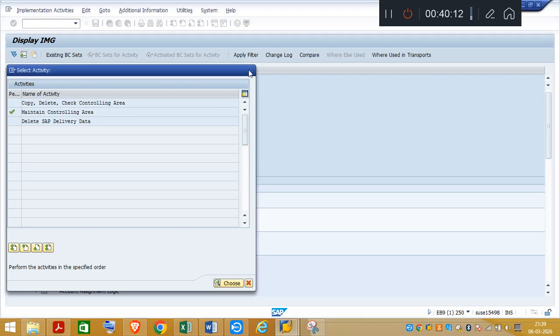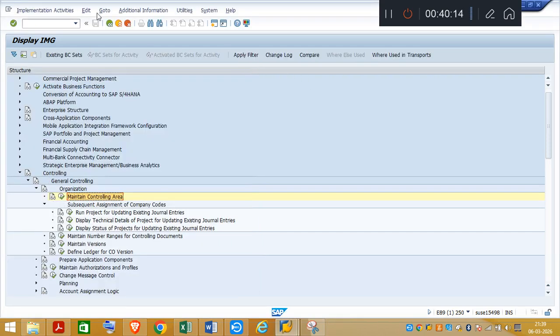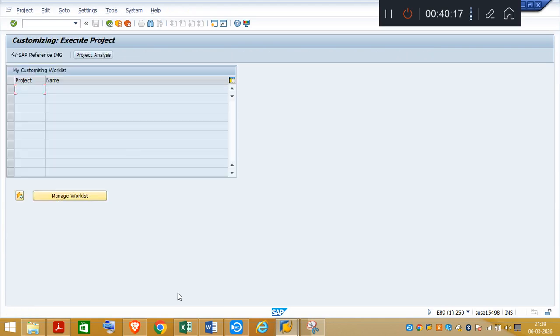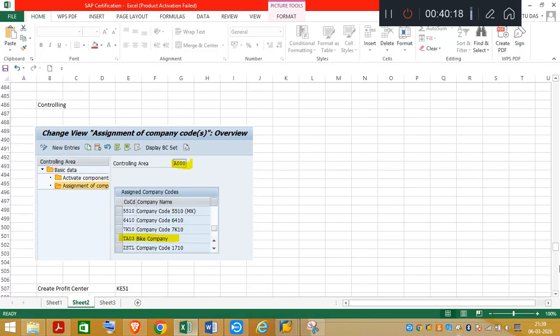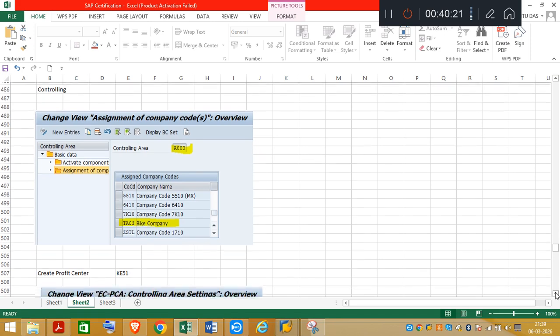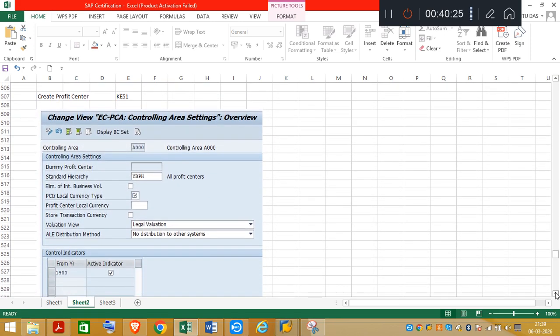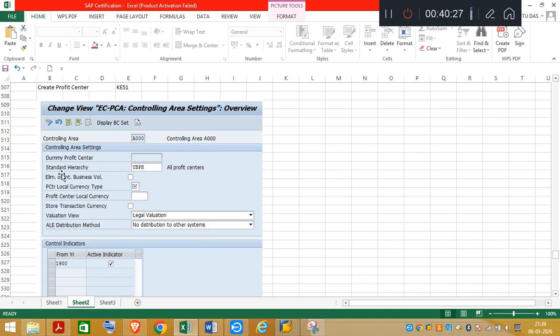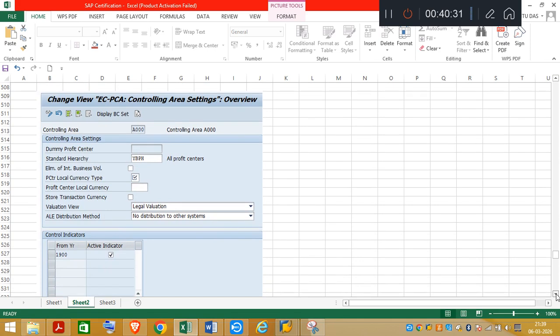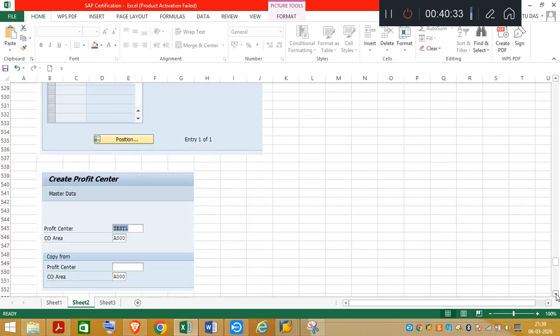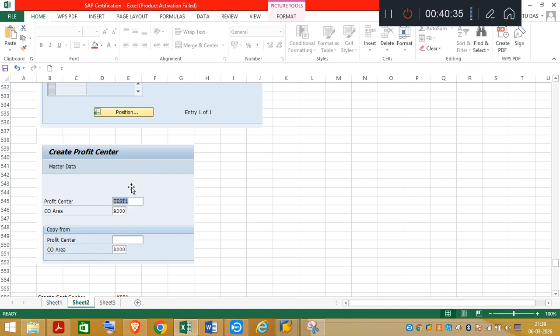Okay, let's come out of this and create the, first we need to create the profit center. Okay, first you need to create the profit center. So using transaction code KE51, you need to create the profit center. So you can see the profit center details is given here. So KE51 you use and you create a profit center.